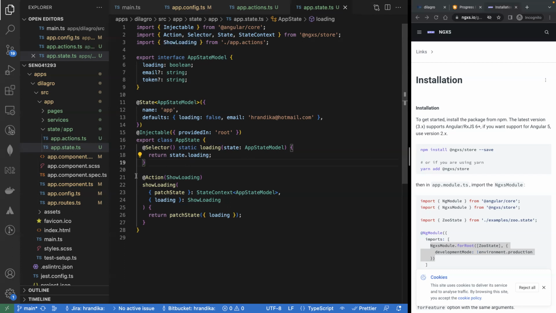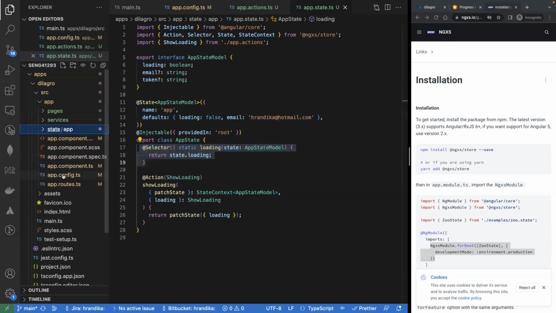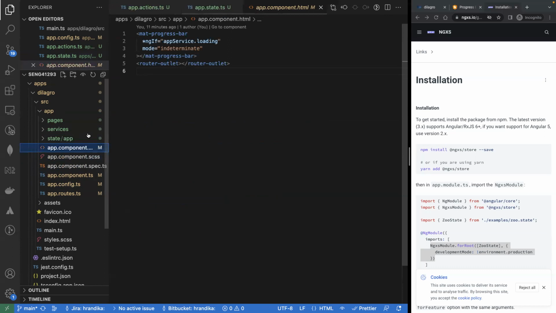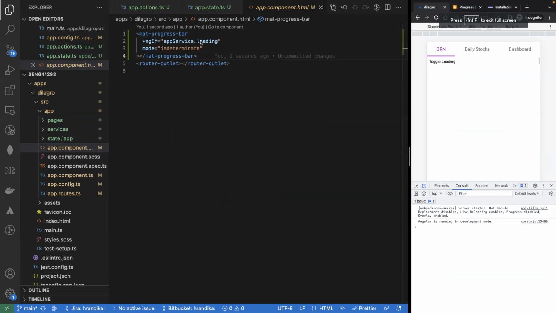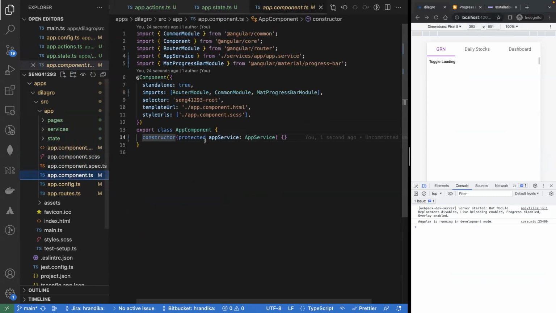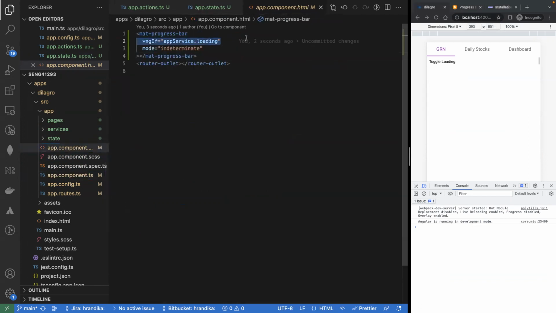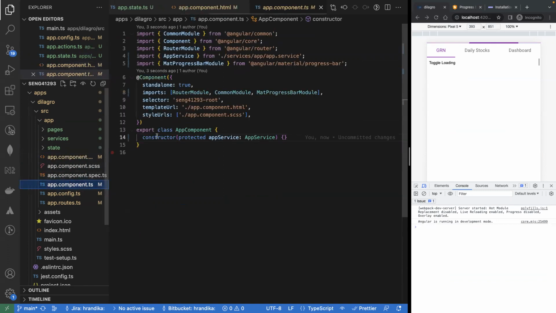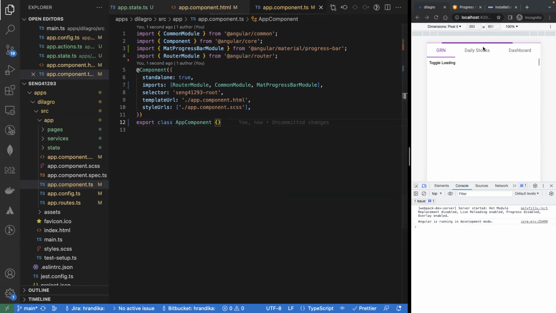Okay, now let's first select something. Since we have a default state, we have some default values. We will select these things in our application. Let's do a simple thing. In the app component, we have this progress bar. Right now we are using the app state service. I will remove the app state service for now, and I'll use NGXS actually, and I don't need the app state service as well.